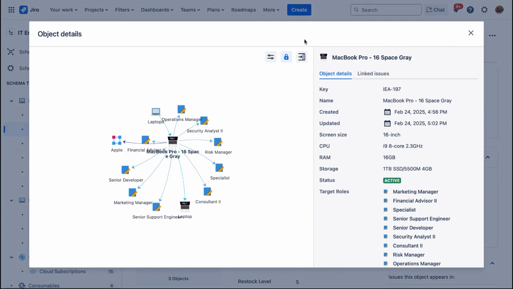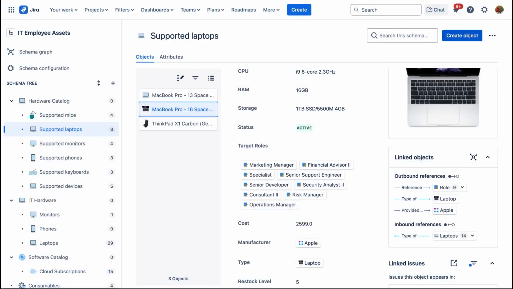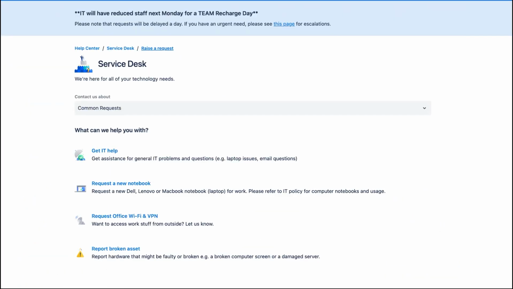Now let's see how assets can be used in Jira Service Management. We can leverage these assets by allowing users to interact with these assets in the Jira Service Management portal. We'll go to the Help Desk for the IT support project. We want to raise a request for a new laptop for a new hire.